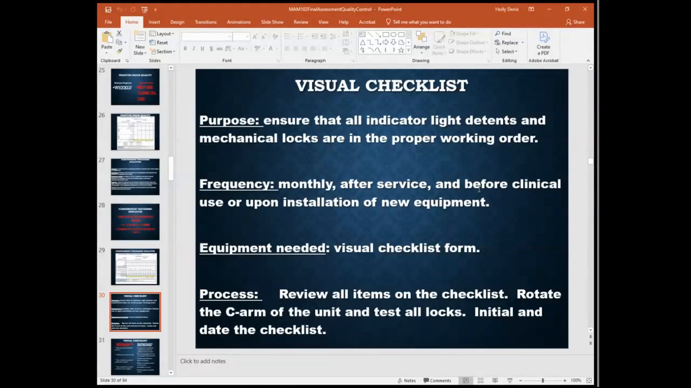So locks meaning you can set your locks to whether once you take that image, the compression is going to come off that patient, or you can set it to where once you take that image, your patient is still compressed because now you have to move on to do like a 3D image or something. So just make sure that your locks are working based on whether you have it locked or unlocked. And then your frequency is going to be monthly after service and before clinical use or upon installation of new equipment. And the equipment that you need is your visual checklist form.